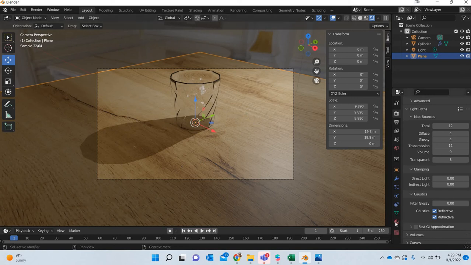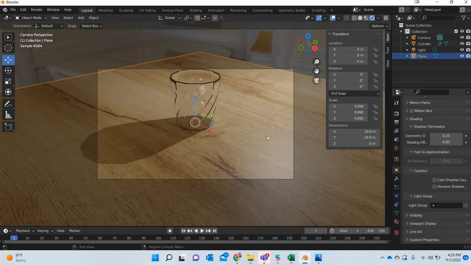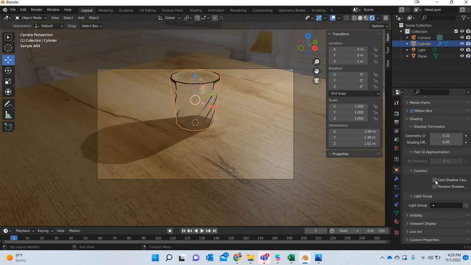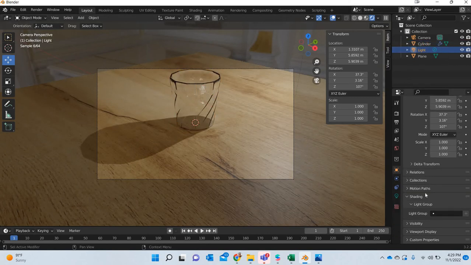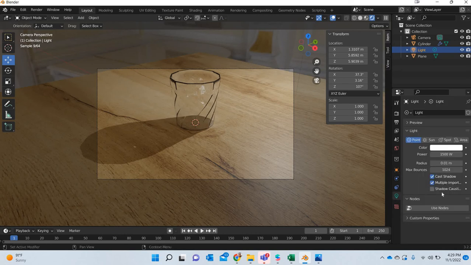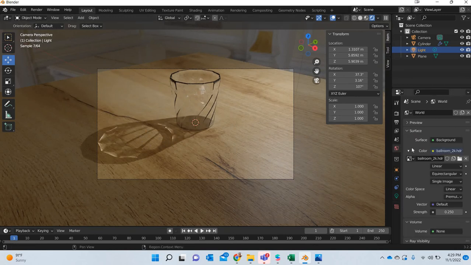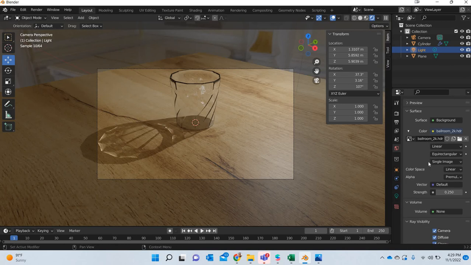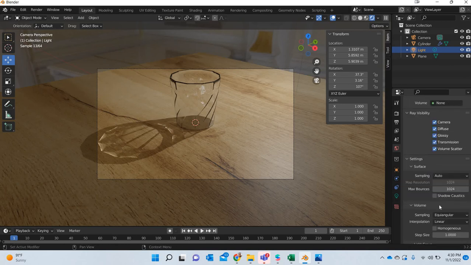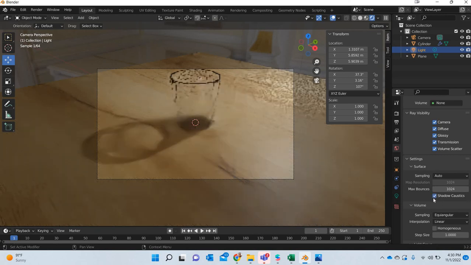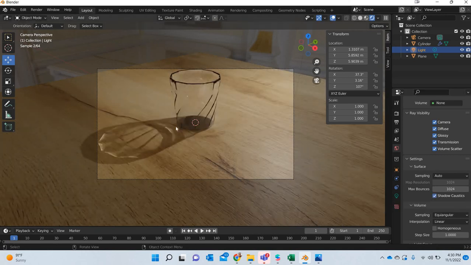What we will do now to add caustics is go to the object properties, and this floor is going to receive caustics, and this object is going to cast caustics. Okay, and then the last thing that is remaining is the light properties, which is going to have shadow caustics, and then you can see that the caustics start taking effect. And you can do the same thing for your environment light and turn on shadow caustics.